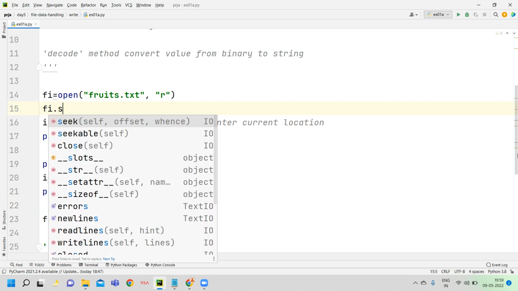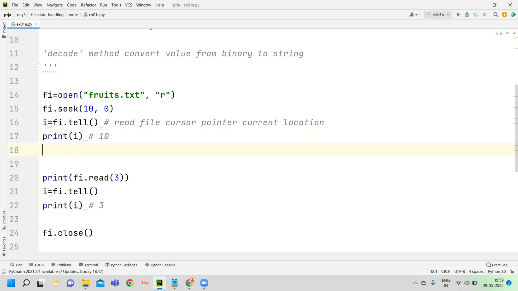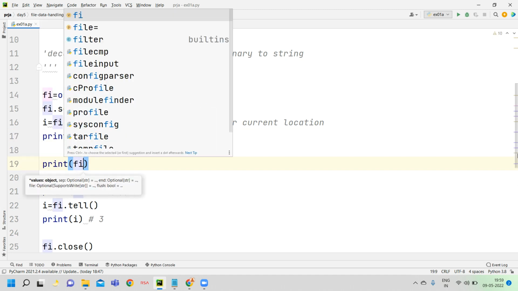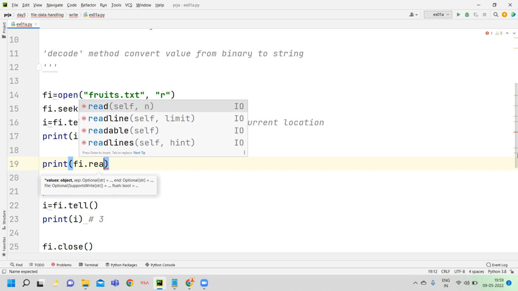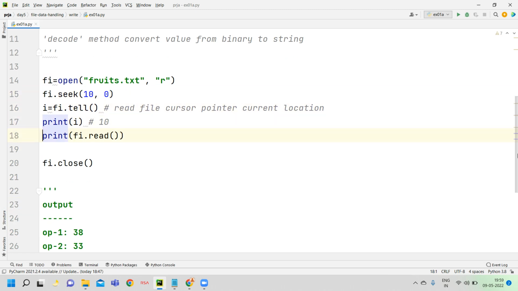Now fseek. I want to shift the cursor pointer from the beginning of the file by 10 characters. So now the cursor waits at the 10 location. As well as that, I try to read the file data.